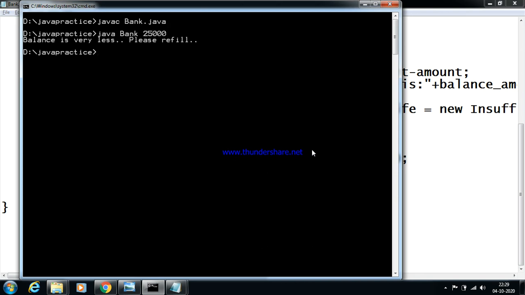Now run this. See, I got only the message: balance is very less, please refill. Earlier I got the complete stack of the exception, saying Exception in thread main, InsufficientFundsException, balance is very less, please refill, exception is at Bank.debit method at line, say, 16. Instead of getting all the stuff, a simple message can easily convey to the users that the balance is very less.